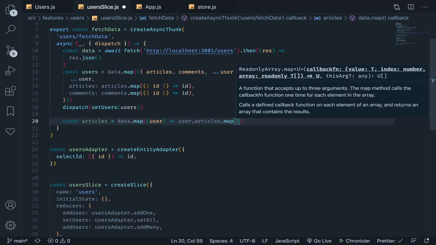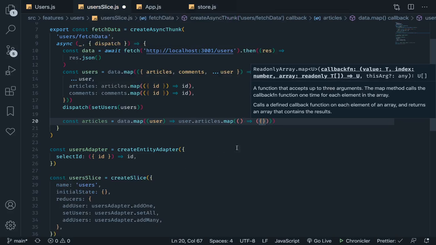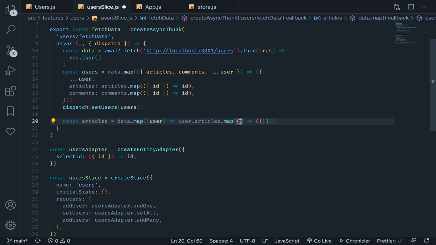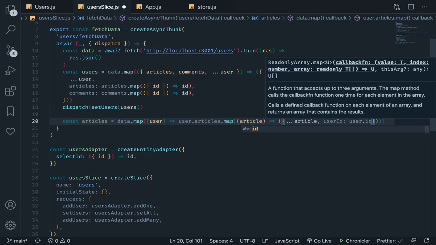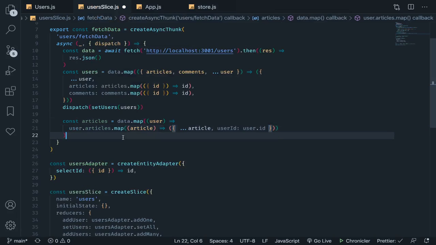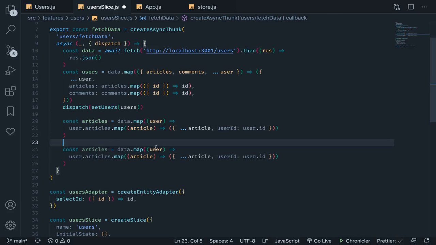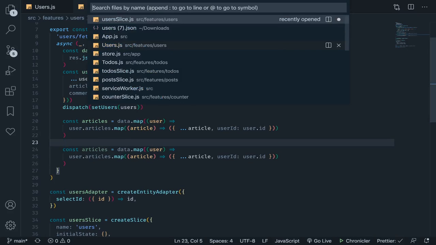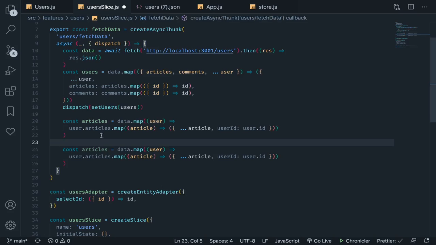So I'll return an object. So this will be the article, right? I'll call it article. I will destructure it, and user ID will be equal to user.id. And actually I will do the same for the comments. So let me grab that. I'm just lazy.